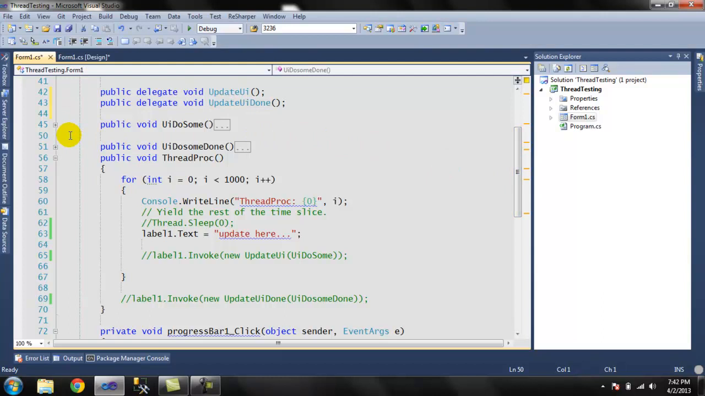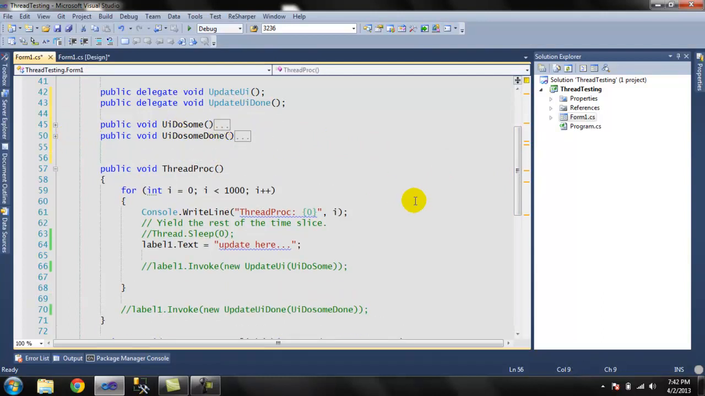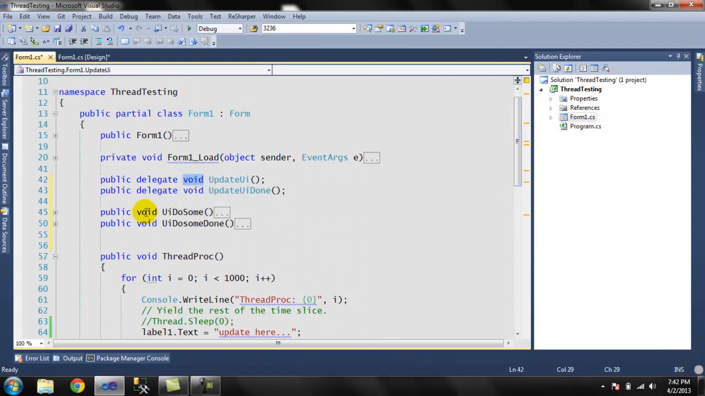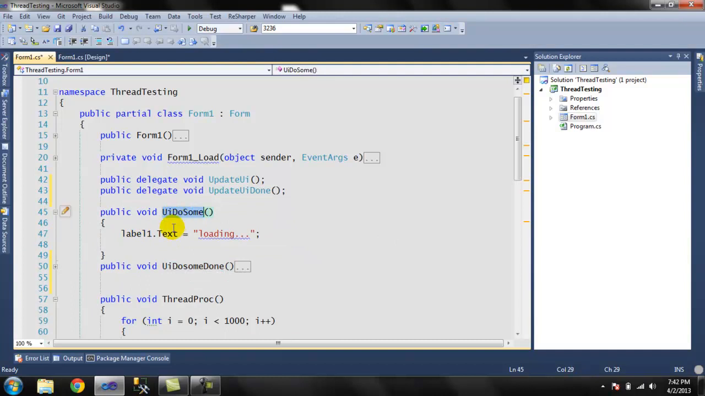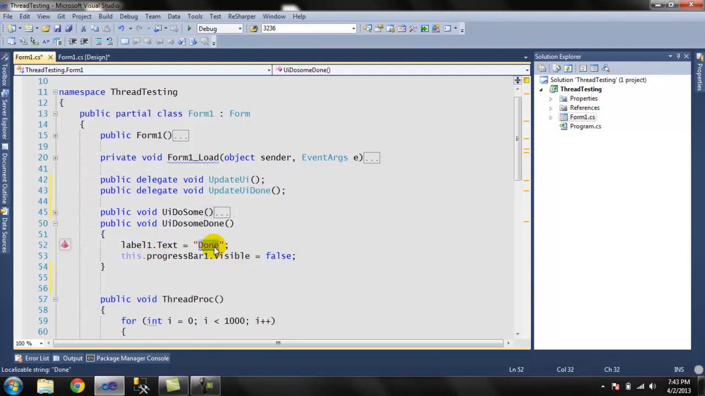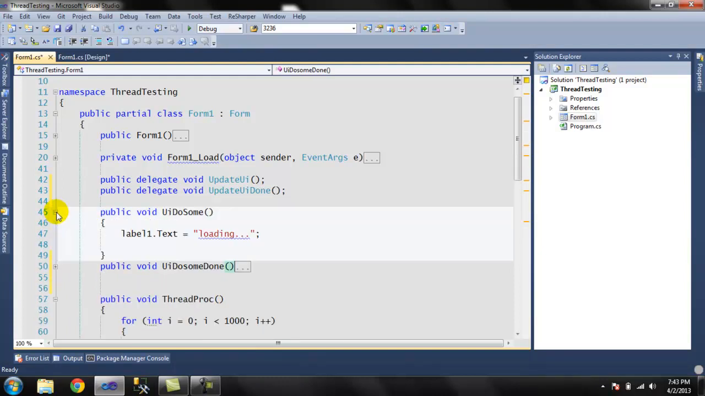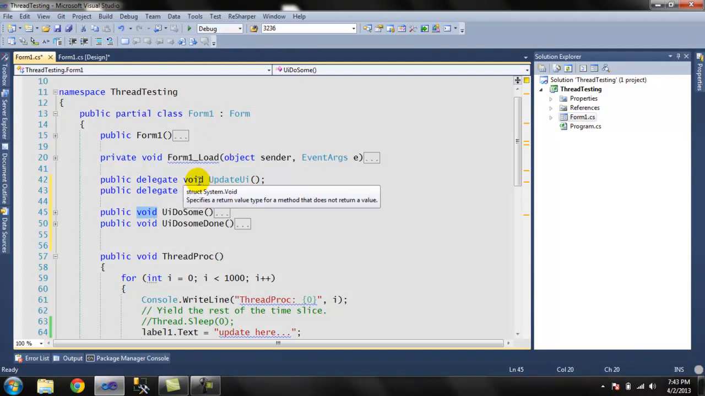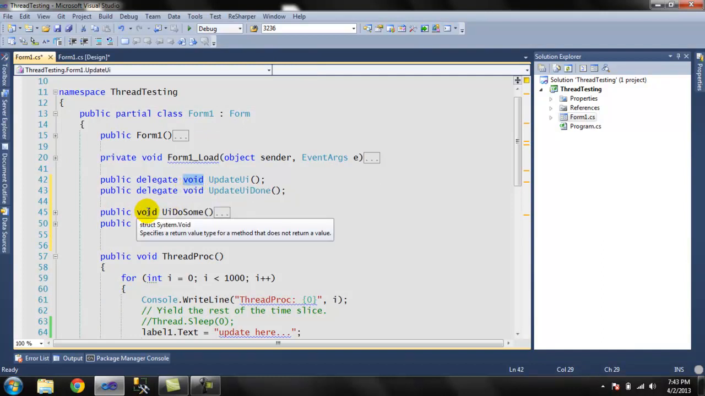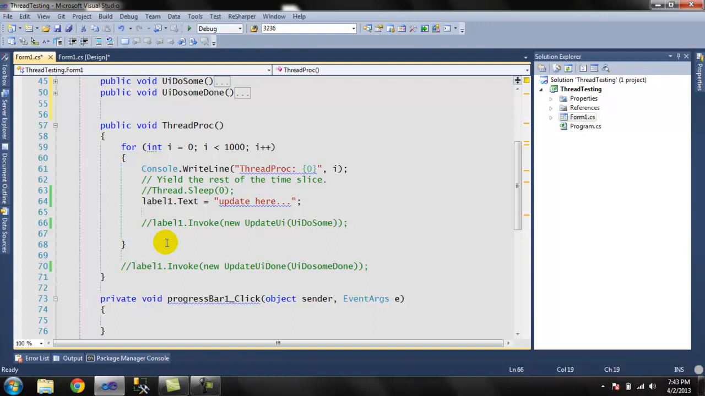For this to work, you need to have methods that have the same signature as the delegates. As you can see, I have void, so I have another method, do sum, and another one, do sum done. I'm going to use this one to update the label text when it's loading, and when it's done, I'm just going to say done and hide the progress bar. Very simple, but you need this type of method. In this case it's a void, so your delegate needs to be a void too. You can also have it return something or take an argument, but in this one, we'll just leave it like that.